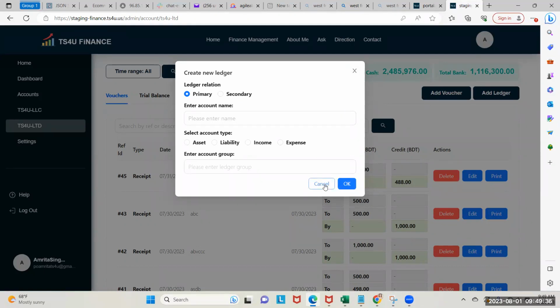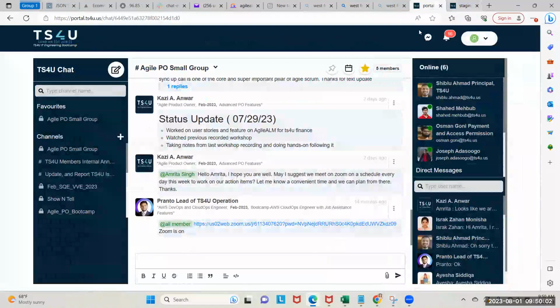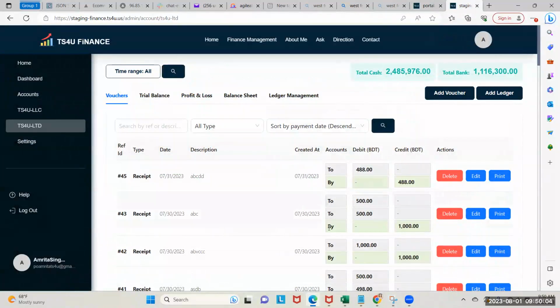But he gave us some hints that we should create user stories based on these existing functionalities like ledger relations, primary, secondary, name, asset, liability, income, expense, account group. So we can work on it today and figure things out. But you did excellent work on the user stories, and you're really a fast learner. Thank you, sir. Pranto sir, this was from my side, so you can start whatever you were thinking.